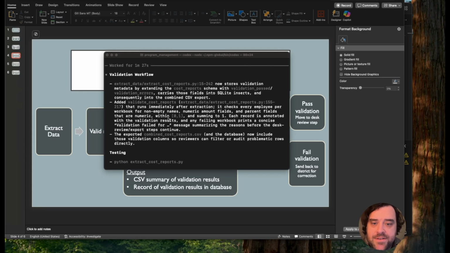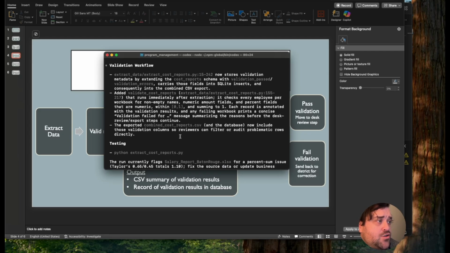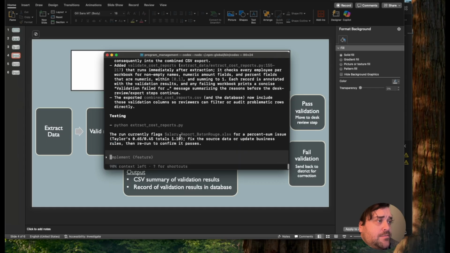All right, looks like it's finished here. What it did is add a validate cost reports function to our extract, and it runs right after the extraction. It checks each workbook for non-empty fields, numeric fields, and percent fields. And then each record is annotated with the validation results. So we're gonna go ahead and try to test this again.